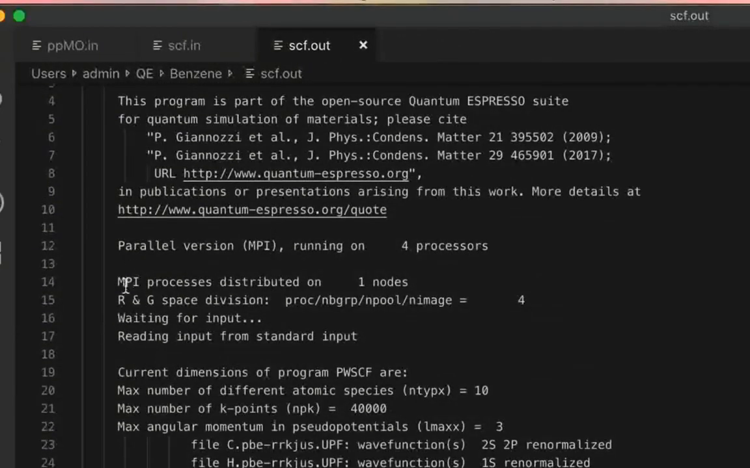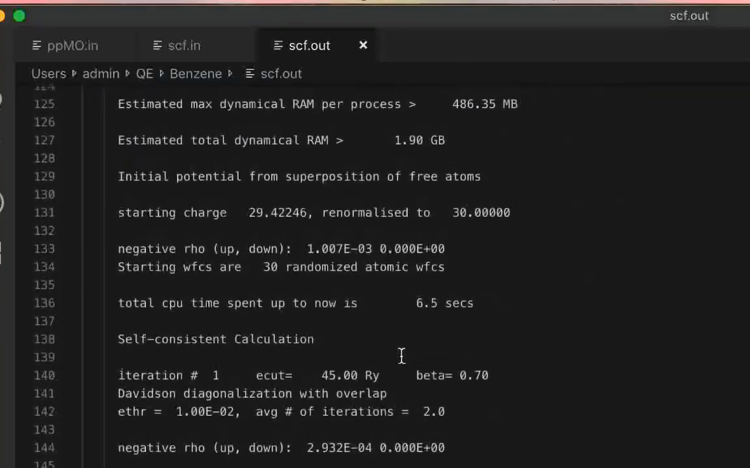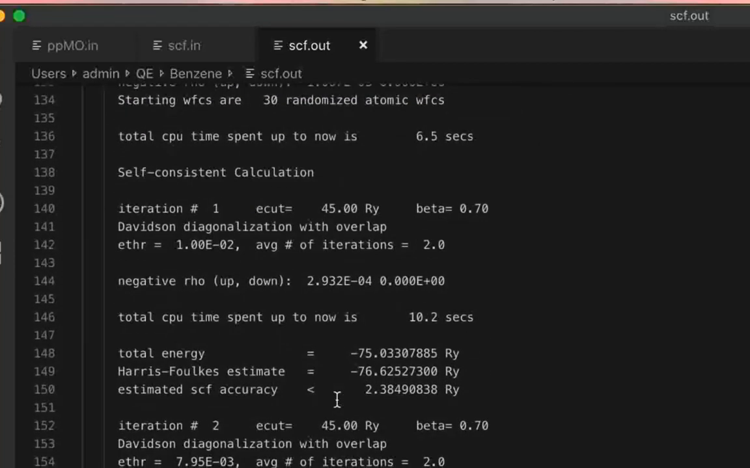So in my case, you can see that it is running on 4 processors as mentioned over here, parallel version MPI running on 4 processors. And then you will also notice that it specifies that the estimated maximum dynamical RAM per process is 487 megabytes, or 486 megabytes, and since it is a 4-core run, it will get multiplied by 4 around that number, and that is why you have the total dynamical RAM. So the more cores you are using, the more RAM you are using as well.